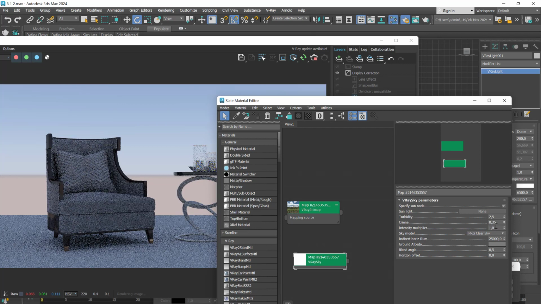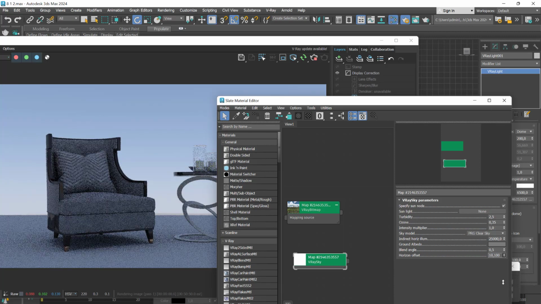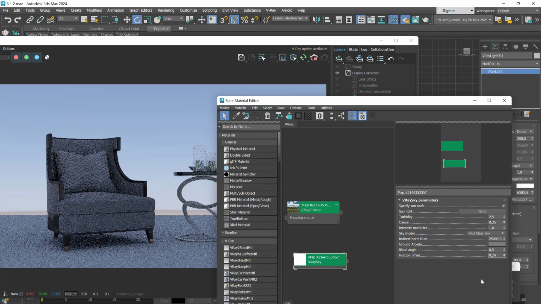And next we have a few options that we can also control. So first of all, we have the intensity multiplier, but as we did in the previous lesson, you saw that changing the intensity starts to impact our photorealism. So the horizon offset offsets the horizon from the default position, the absolute horizon. And the blend angle controls the size of the gradient formed by the Vray sky. Keep in mind this is a gradient, these are colors.